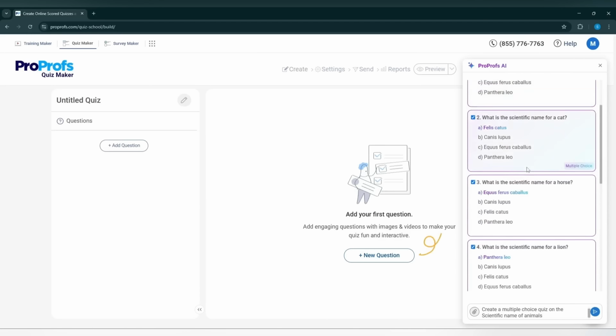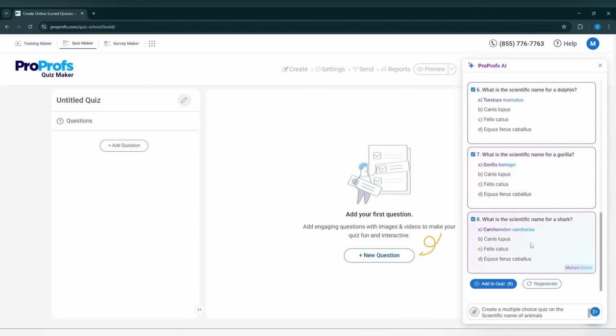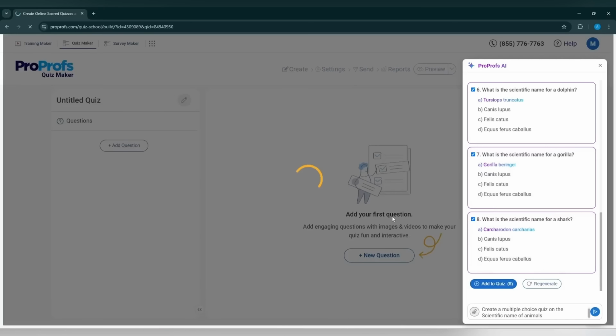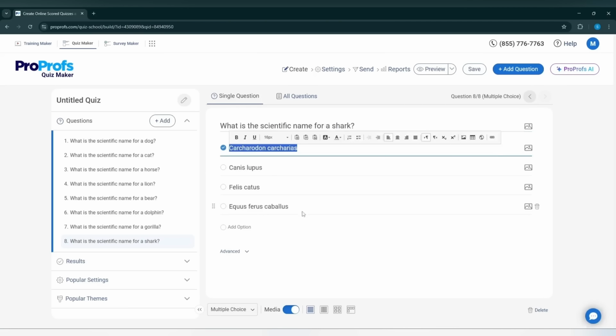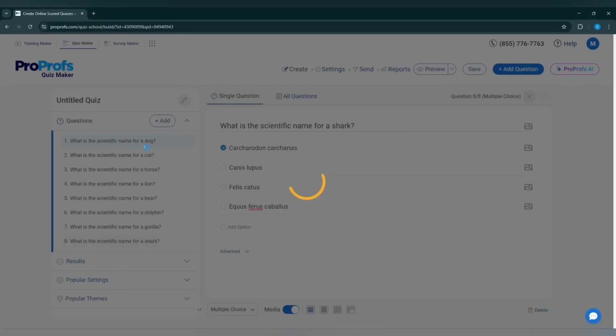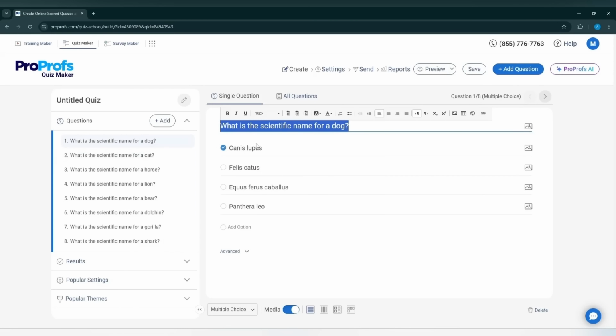ProProfs generates 8 quiz questions with correct answers. If you don't like them, you can regenerate them. Once you're satisfied, click on Add to Quiz. And here it is. The quizzes are now added. You can see the preview from here. If you select any question from here, you'll find all the answers with the correct one. Now you can customize the question and the answer if you want or need to.